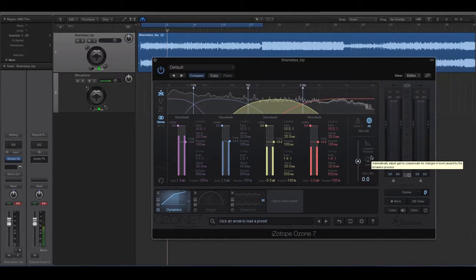Now the adaptive release is going to automatically adjust the release time of the compressor based on the peak factor of that signal. So Ozone's going to try to detect the transient of the signal, and the release time is scaled to be kind of shorter for less of a pumping effect.